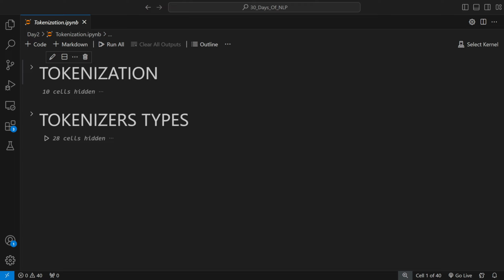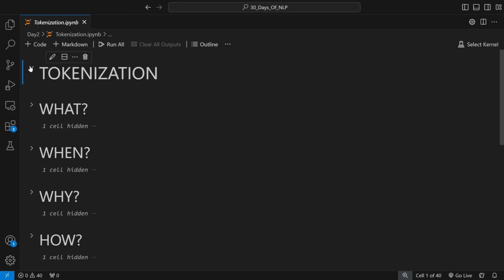Today's agenda is to know about tokenization in detail, where we'll be seeing what the types of tokenizers are, and then we'll go in detail about one tokenizer, which is the BPE tokenizer. Let's start with a detailed introduction to tokenization, asking the questions what, when, why, and how.